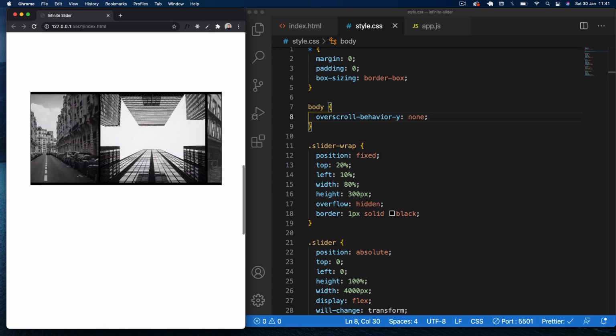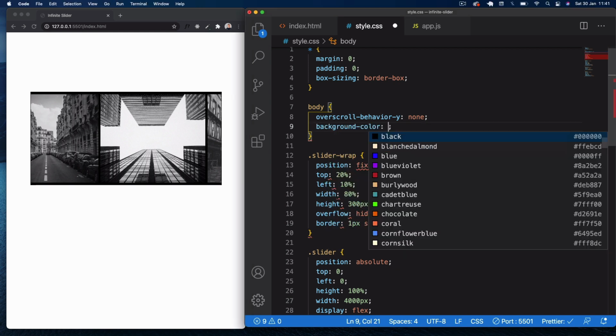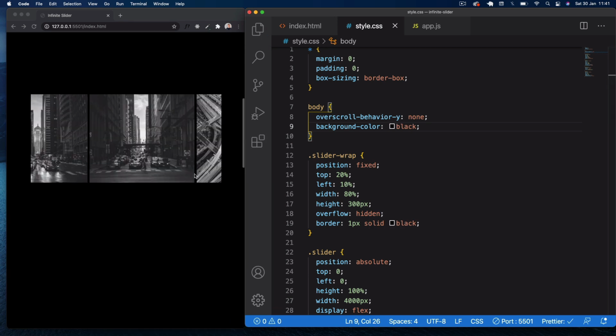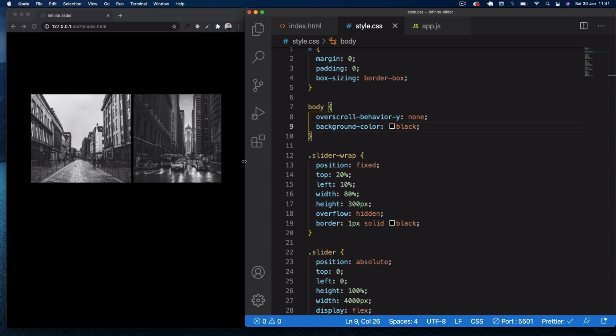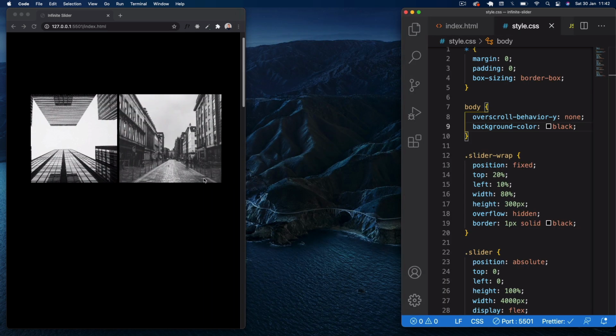Also, I'm just going to change the background color here to black as well to make it all blend in. So I'll say background-color of black. And there you go, we get that kind of nice infinite scroll. Obviously, it would look a lot better if I remove this scroll bar, because that kind of ruins the effect a little bit.